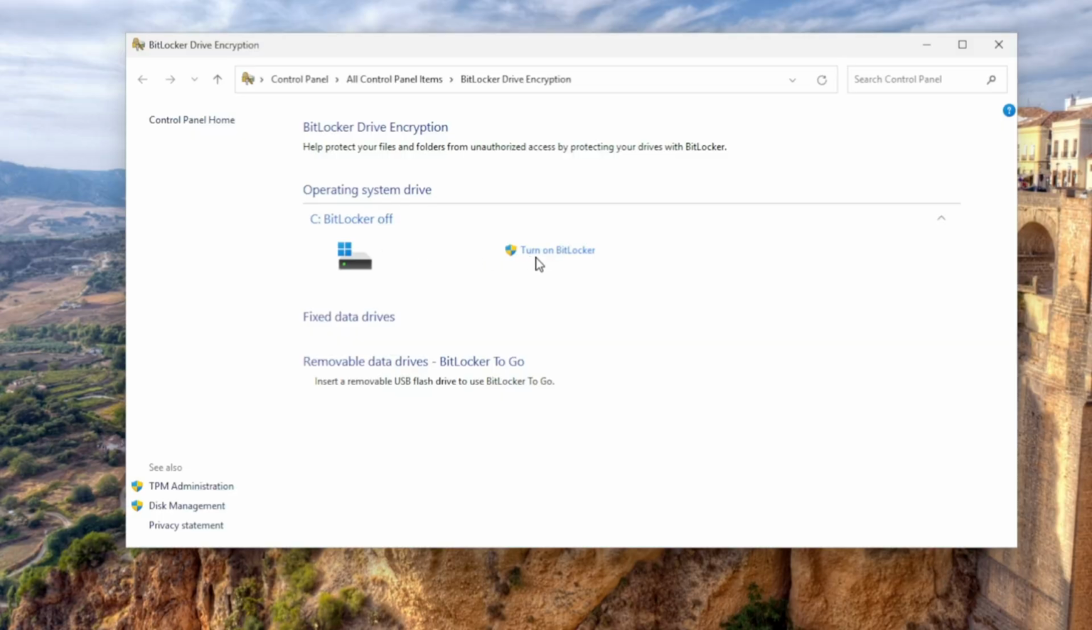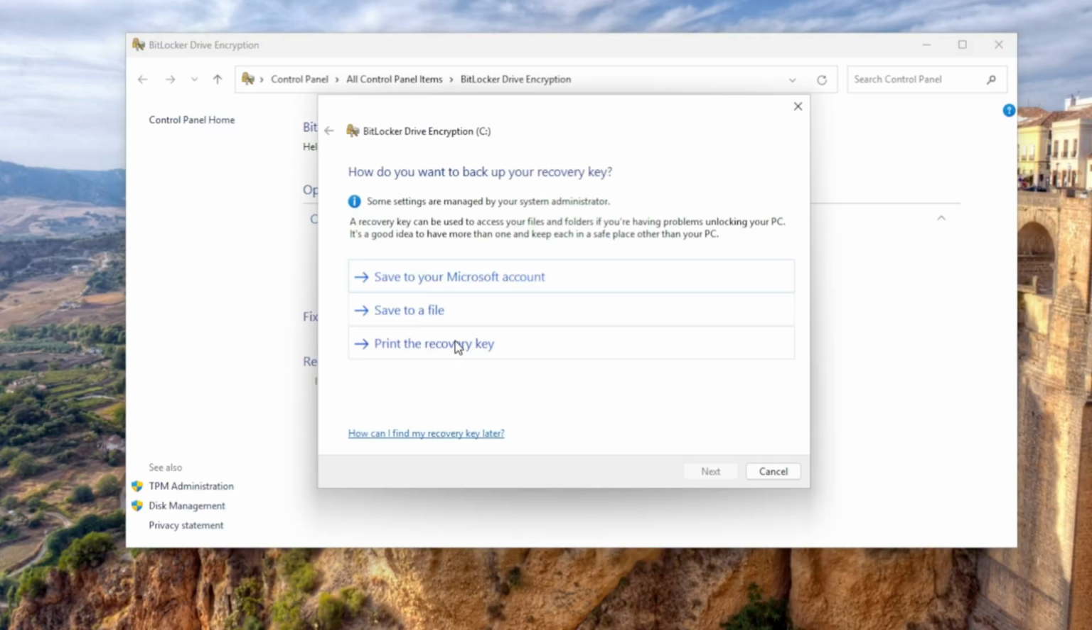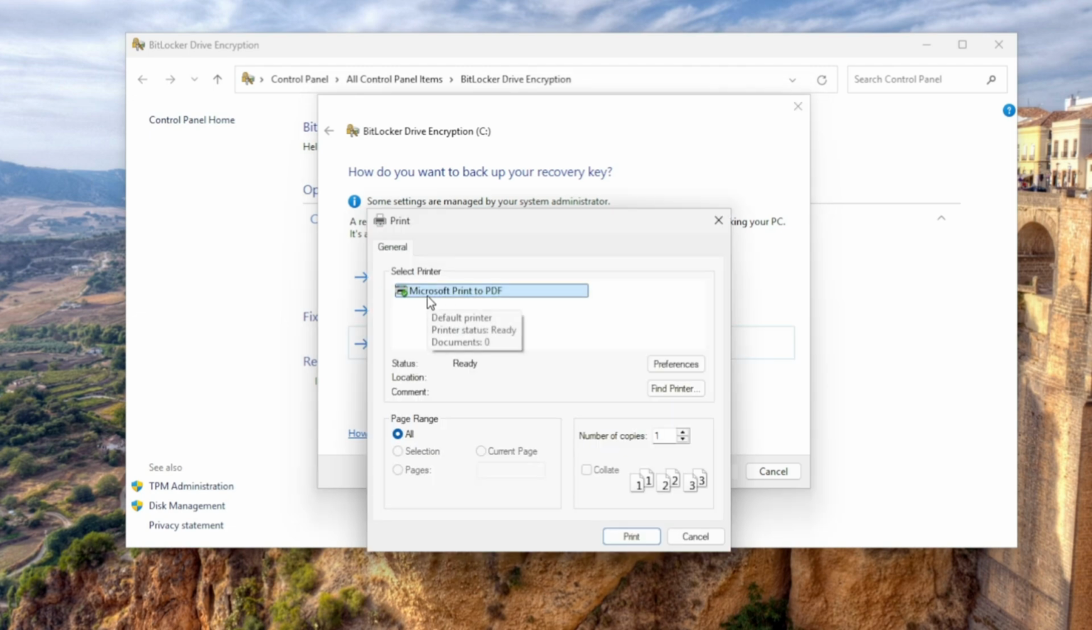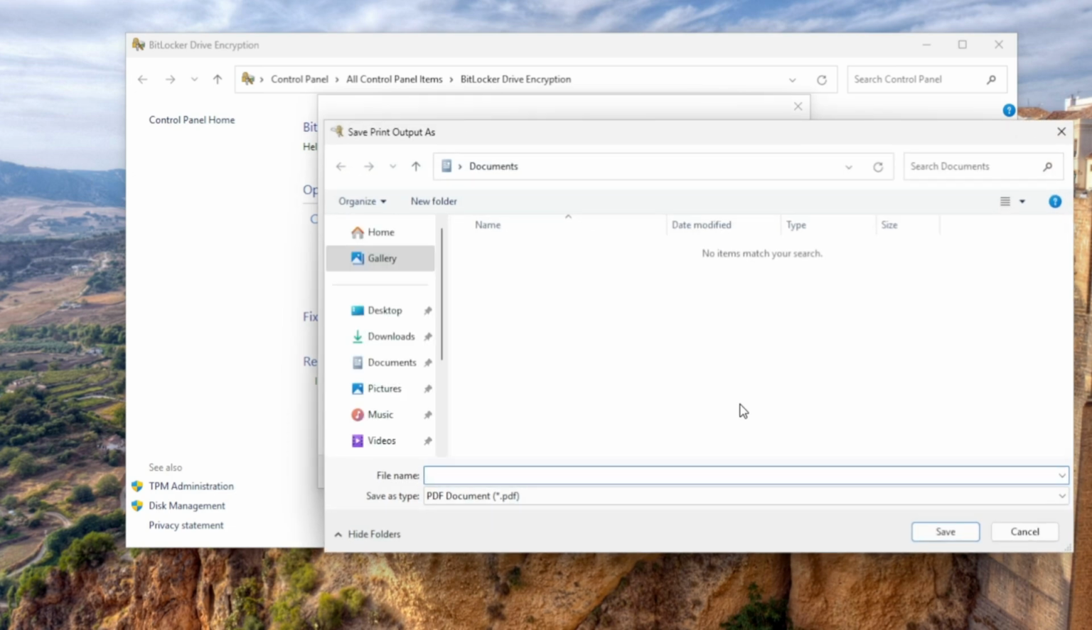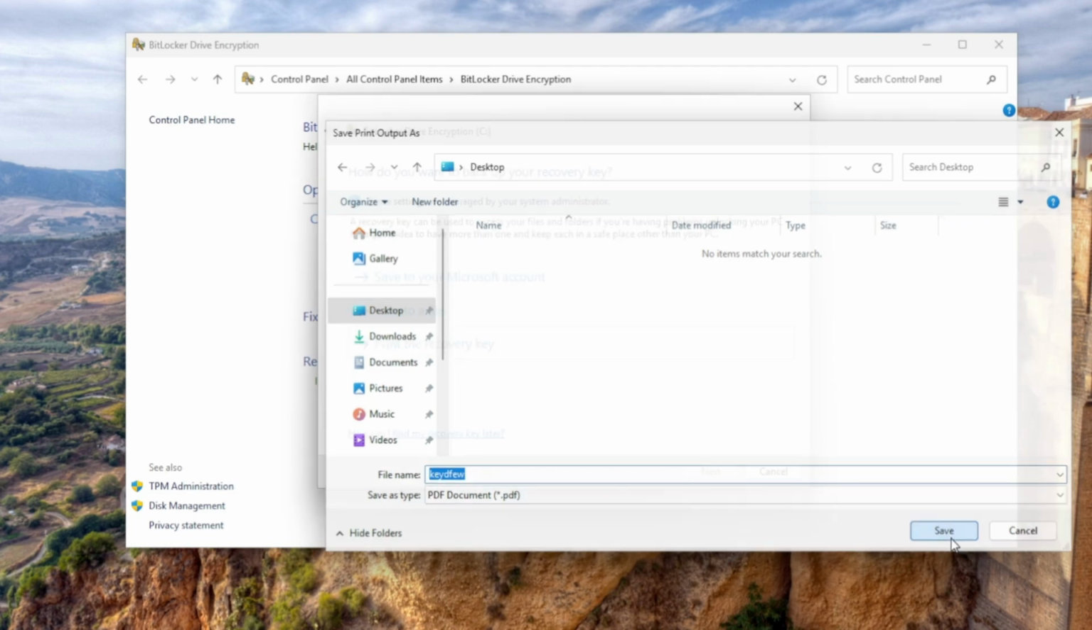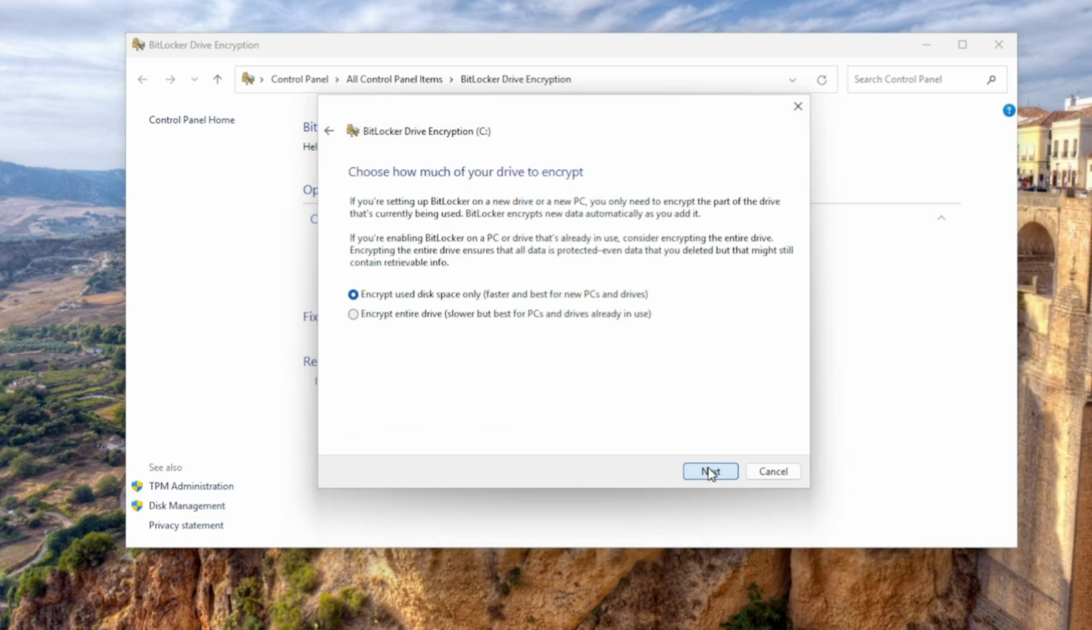All right, so we're going to click on Turn on BitLocker, and here we're going to select Print the recovery key. Now we're going to do Print to PDF here, because we're not going to save the key. What we're doing with BitLocker is we're going to secure the drive with BitLocker. So here you can save it anywhere you want. Here I'm going to save it on the desktop and then Next.